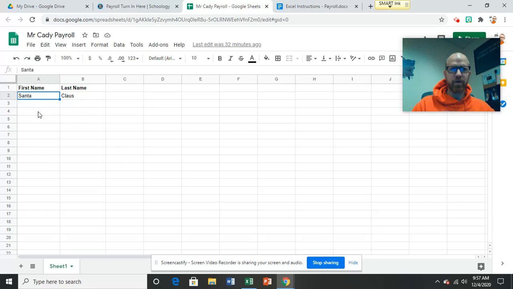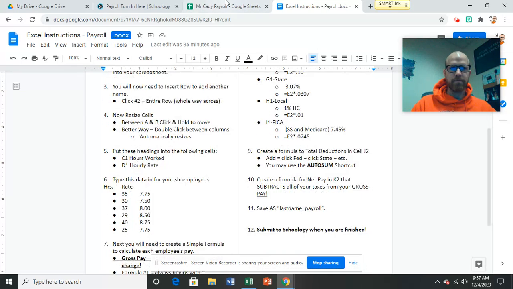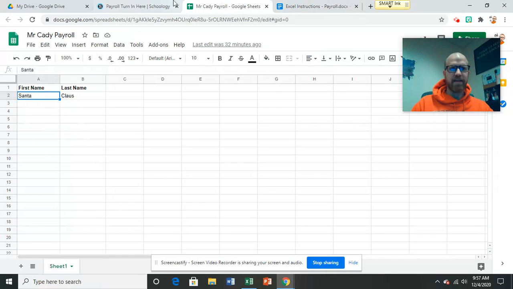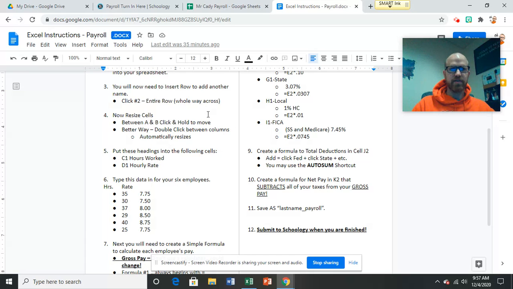Obviously, it's okay, but you're going to have 5 total made-up characters in step number 2. So step number 2, type the first and last names of your employee. And that is how you are going to access and start your assignment.